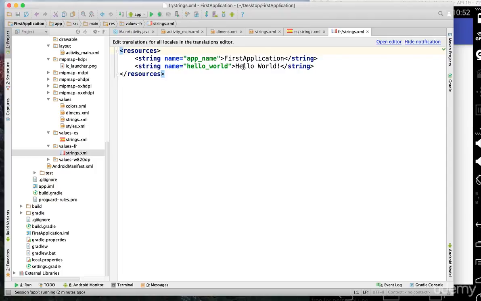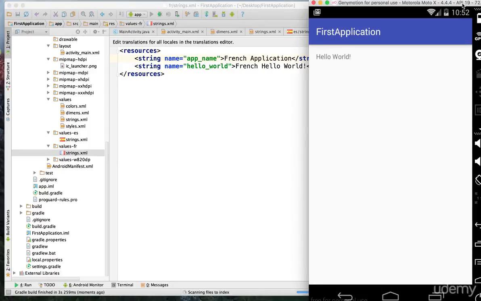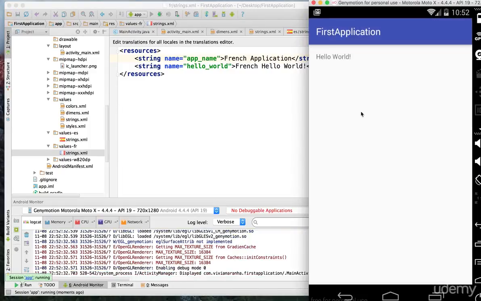Now I don't know Spanish or French, so I'm just gonna say Spanish hello world, Spanish application. Go to this file and say French hello world, French application. As soon as I run this project, since my language setting on my emulator is English, it's going to show hello world.